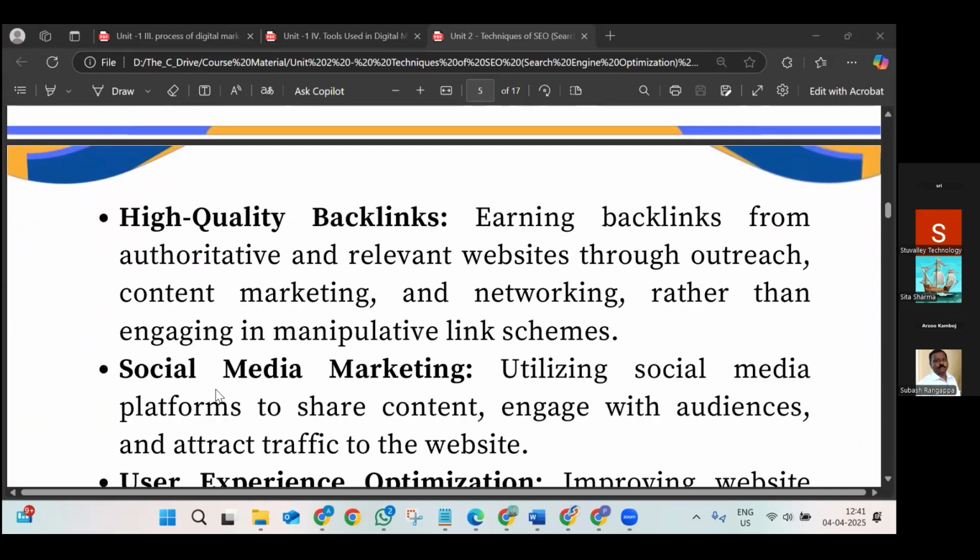Then is high quality backlinks. While doing off-page SEO, you have to work on some activities and get good quality backlinks from authoritative and relevant websites through outreach, content marketing, or networking. You don't have to engage in manipulative link schemes.